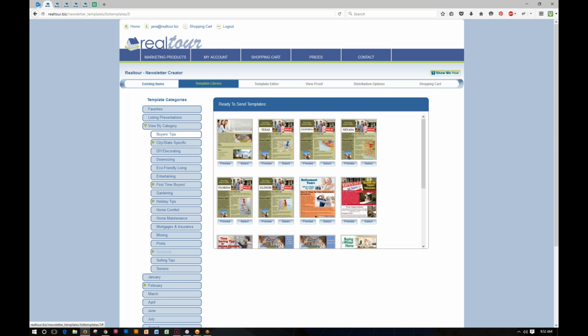Like there's a newsletter for everything you could possibly want to get out there. And these are designed for agents not to send to other agents. They're designed for agents to send to their clients. It's a way of keeping in touch and staying in front of your clients, right? Building a relationship.